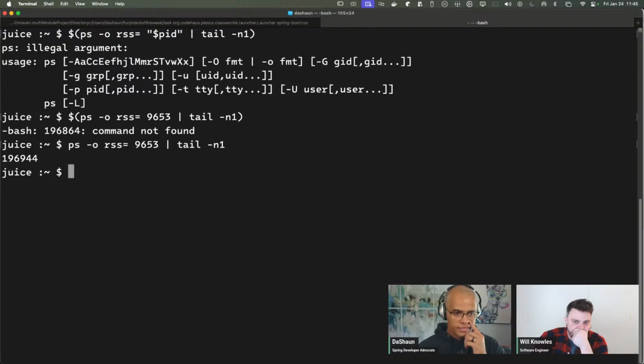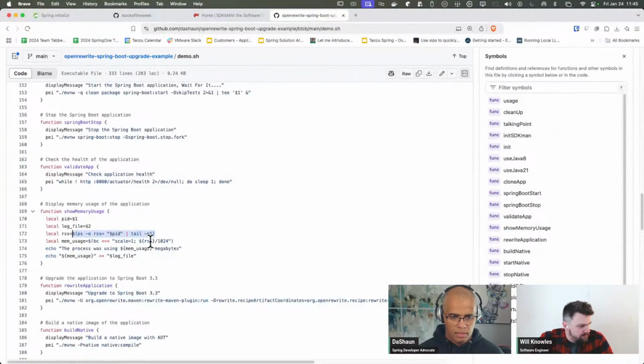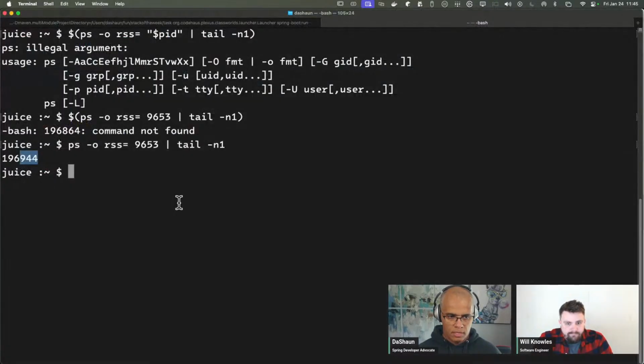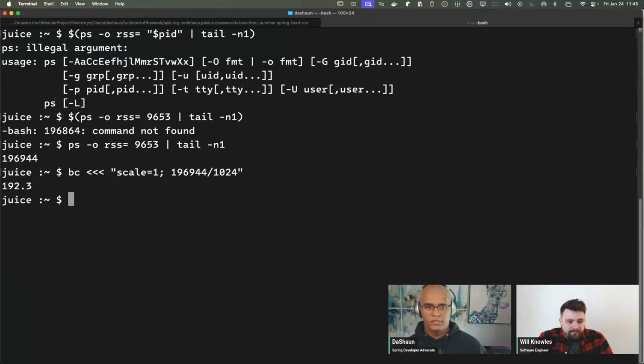So this number is bytes. If I do that divided by 1024, scale equals 1. So do this. We'll change this number to 196944. All right, 192.3 megabytes. That's how much we're using right now.